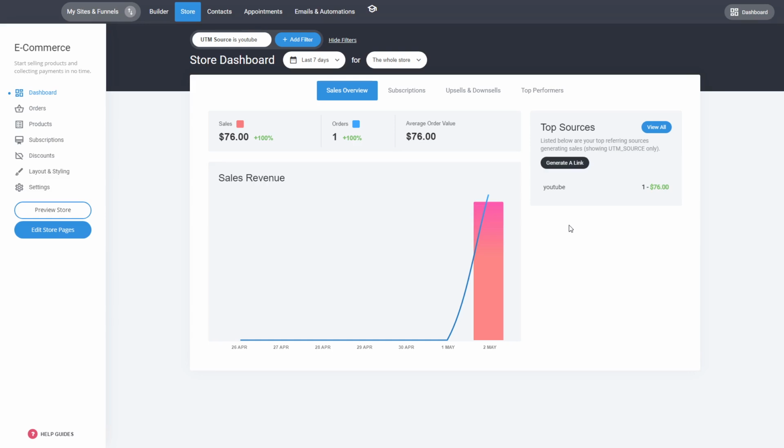So what is that source actually? The source is basically a unique link that you can use for your promotions, so you know where the traffic is coming from, so you can measure what is actually working best for generating sales.